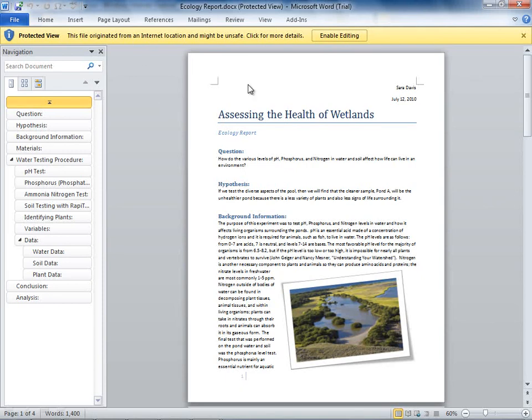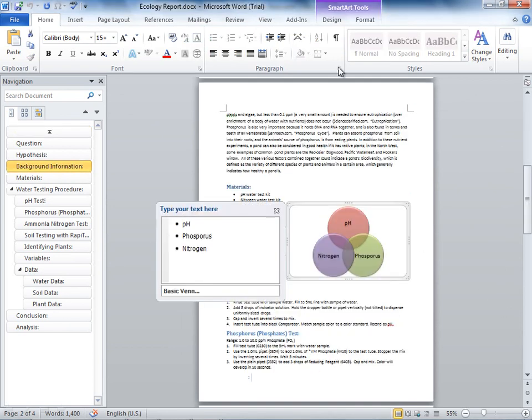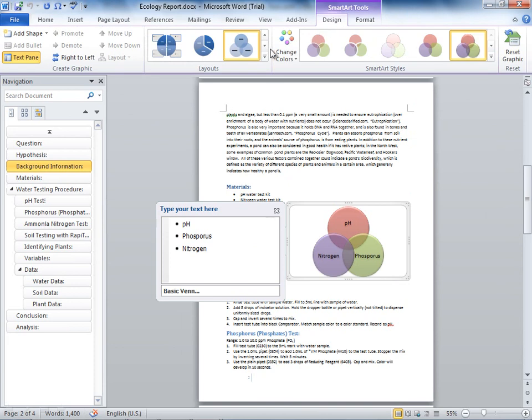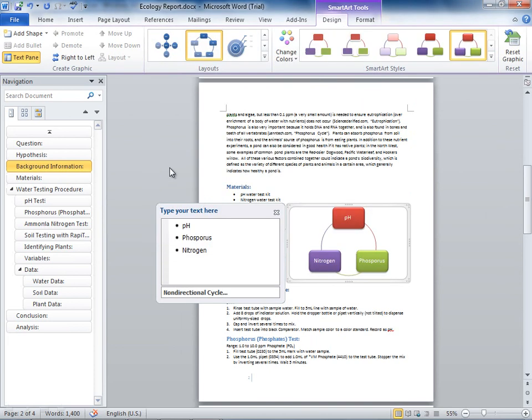Now this is Word 2010. I need to enable the editing for this because it is an internet-based document. Now I can scroll down. Here's our SmartArt. I can use now the full features of Word to be able to come in and go ahead and change the layout on that SmartArt, something I was not able to do within the browser.